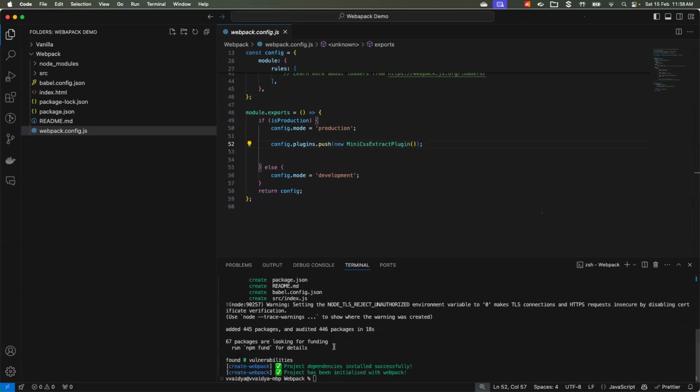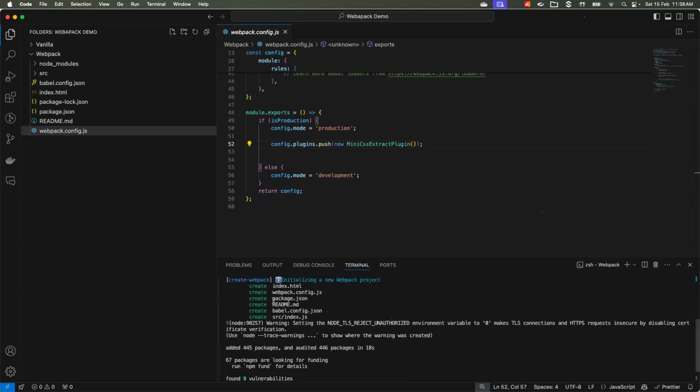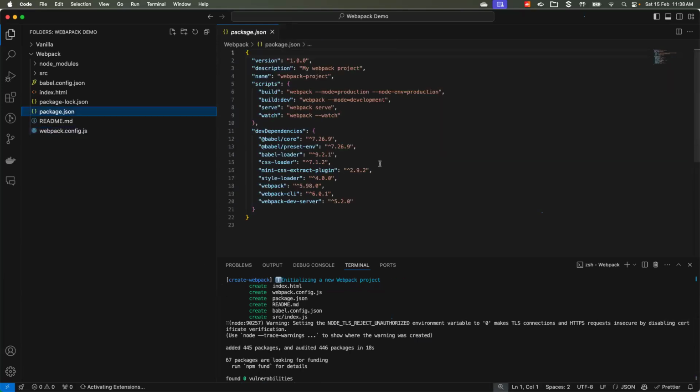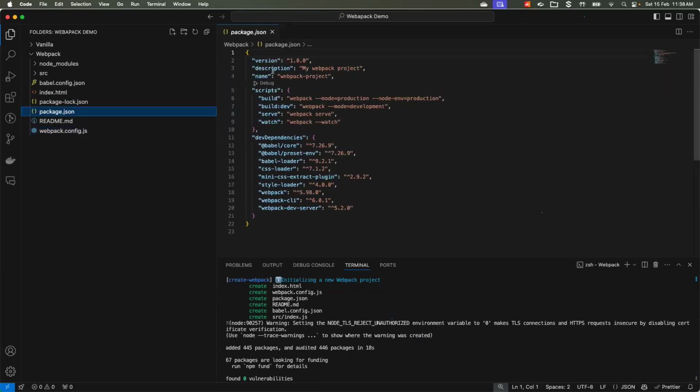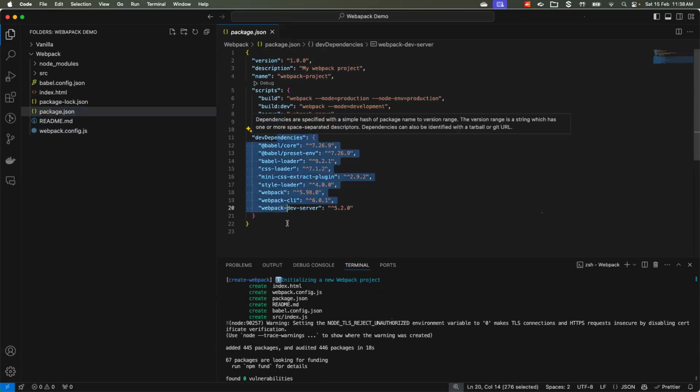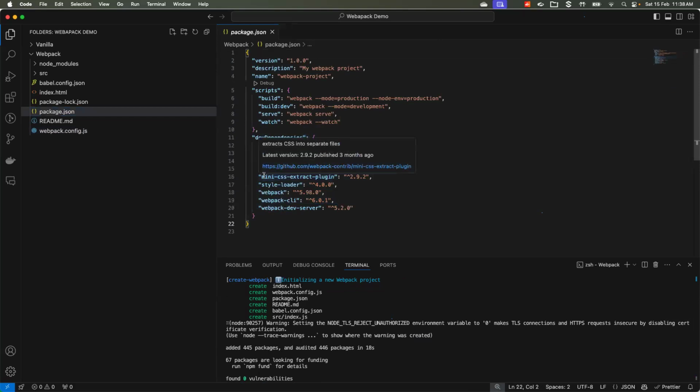Then it created package.json. In package.json, we have the name, the description of the application and all those things. Then we have something called devDependencies. What is this? In devDependencies, we see Babel loader, CSS loader. These are things we used in our Webpack config file, so these are the things which are imported.